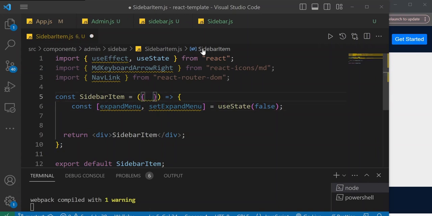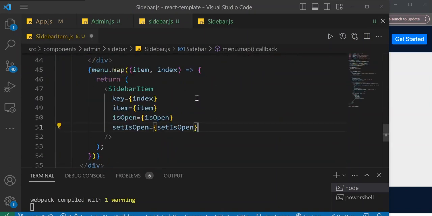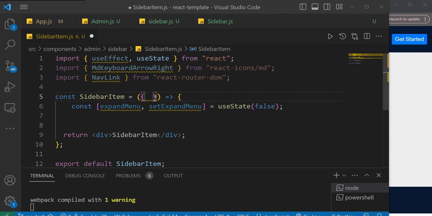All right, before we proceed, let's bring in the props for this particular component. Remember, in the sidebar.js, when we reference this component, we gave it some props: the item prop, the isOpen prop, and the setIsOpen prop. So I'm just going to bring in those three props inside of the sidebar item. So come here, and here I'll just slot that in: item, isOpen, and setIsOpen.